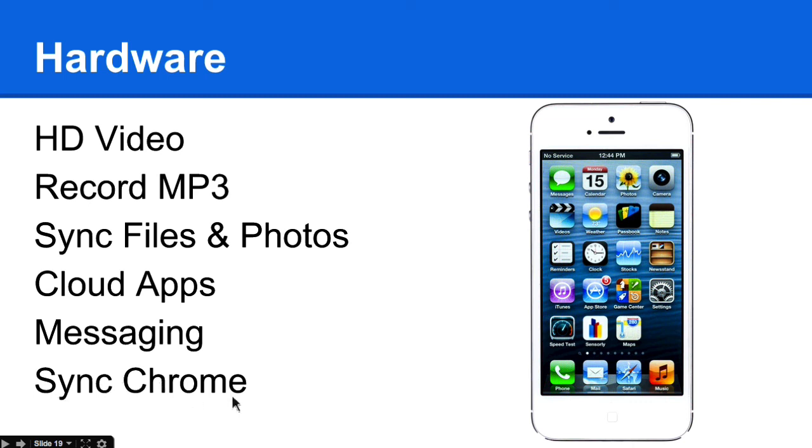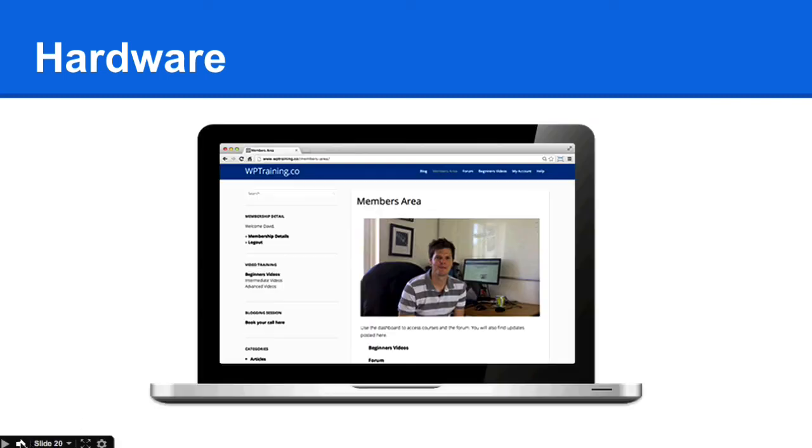I put here sync Chrome. This is a really cool feature with Chrome. I can sync Chrome on my phone into my browser on my MacBook. So if I'm reading something on my phone, and then I open up my MacBook, I can bring up the exact same web page because it syncs through the Chrome browser. Things like that are just time savers.